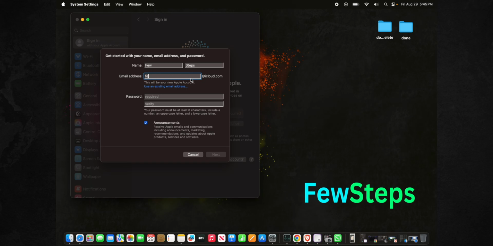So here I'm going to type the name of the iCloud account, FewSteps, so like that, and we need to type the password. I'm going to type a strong password. Same way we need to verify the same password, and then we have to uncheck this thing, and then we have to press the next button.